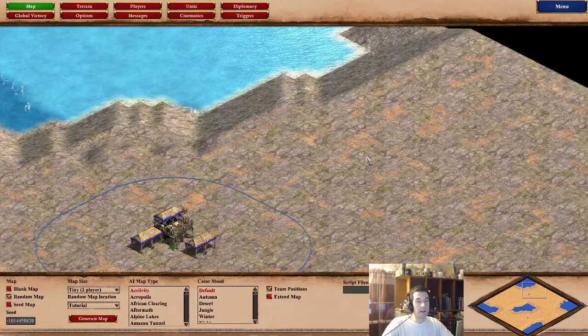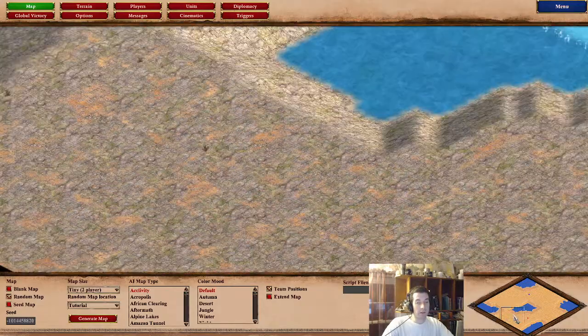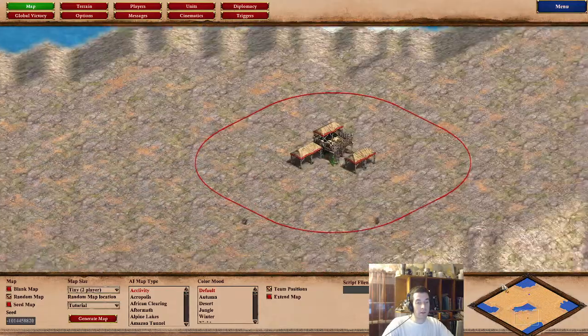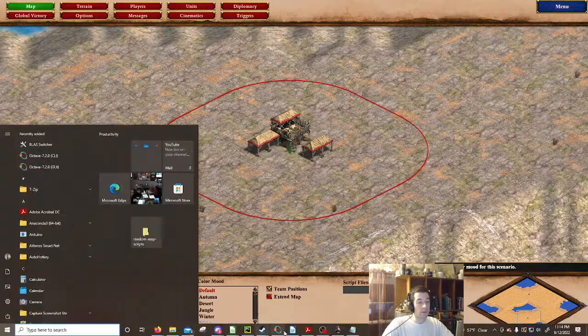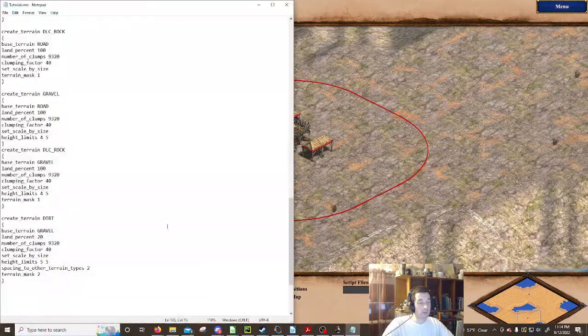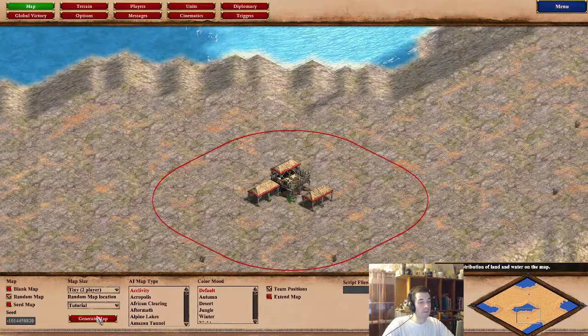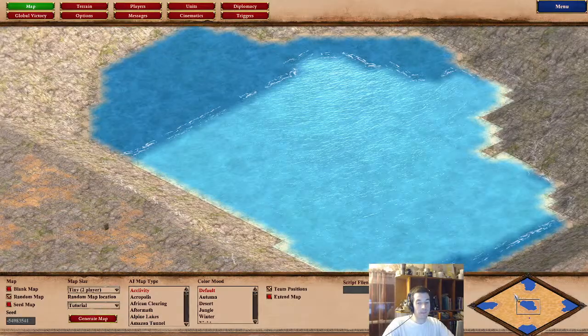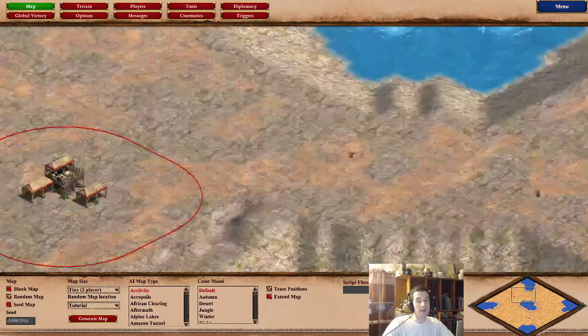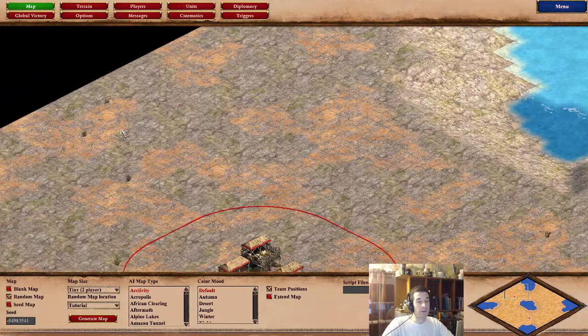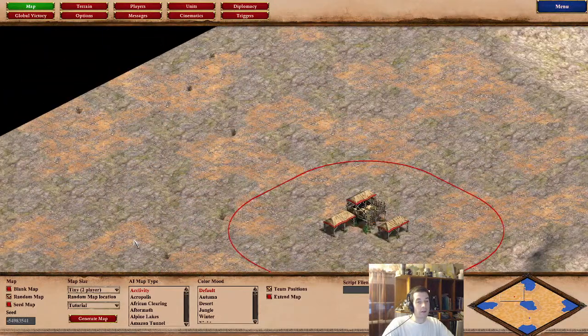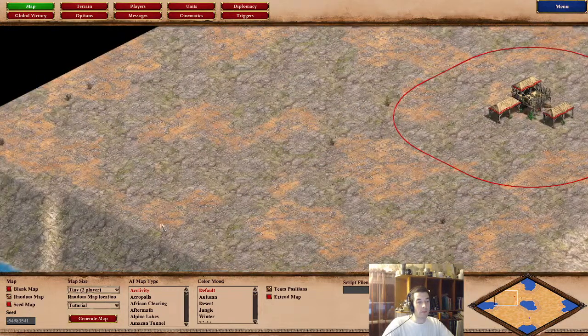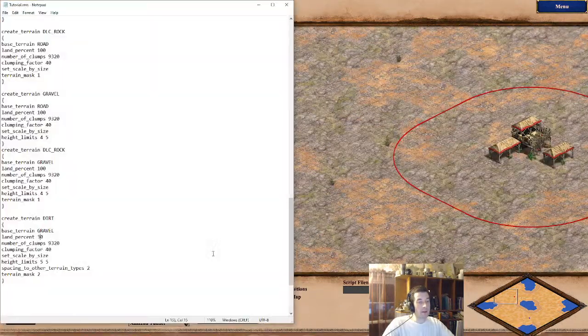Okay, so that is 20. Let's give it a little bit more. About 30. Oh yeah, look at that. Look at these patches of dirt. Okay, let's do 40.